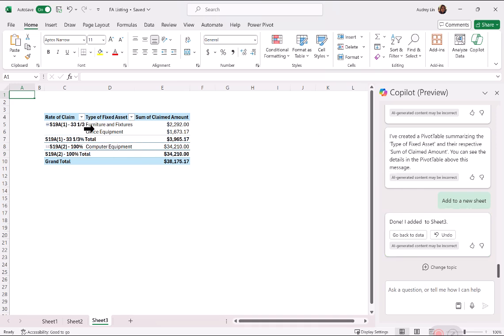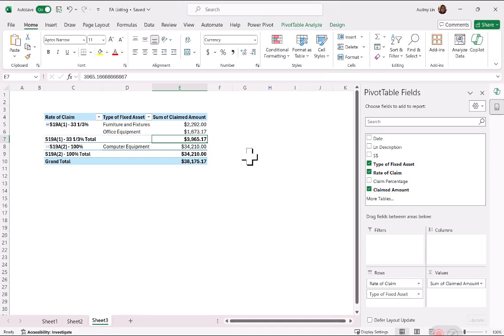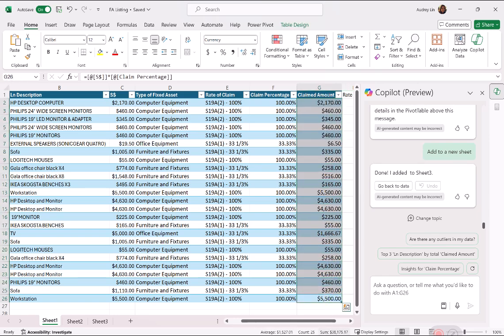All right, and we can do a quick check for the types of assets that are applicable under 33 and 1/3% rate of claim. We have a total of 3965, right? For 100% capital allowance claim under computer equipment types, that's 34,000, right? Giving us a total of 38,175. So let's check back in the main sheet if we do have a total claimable amount of 38,000.